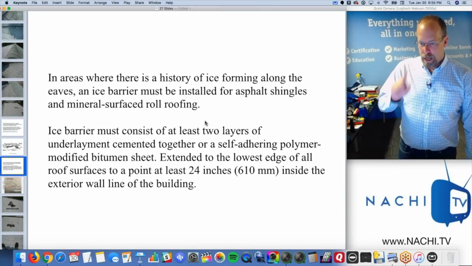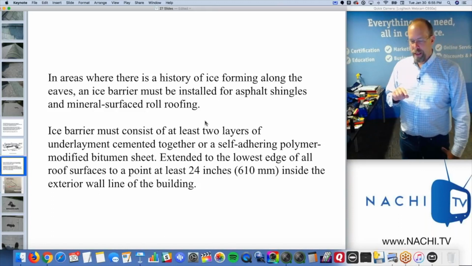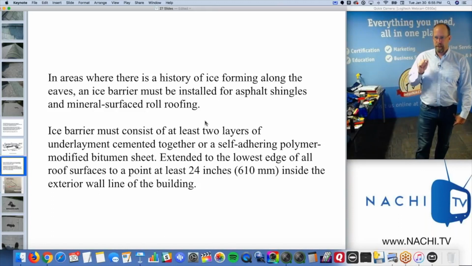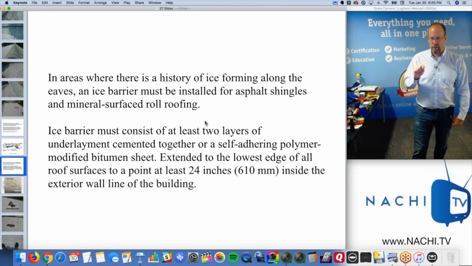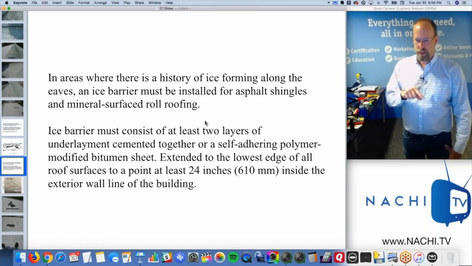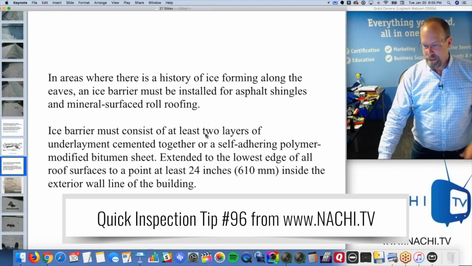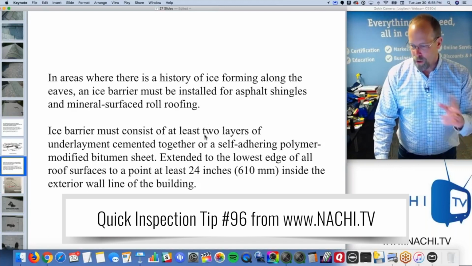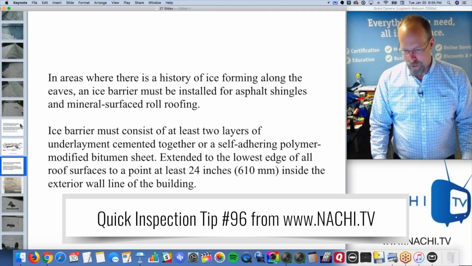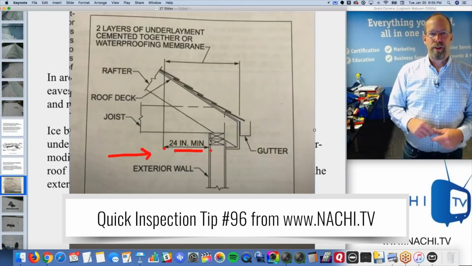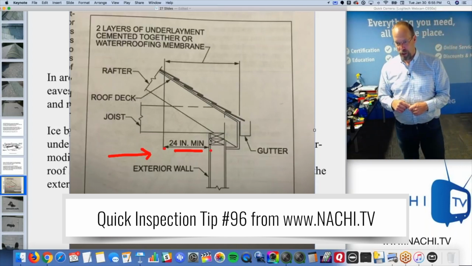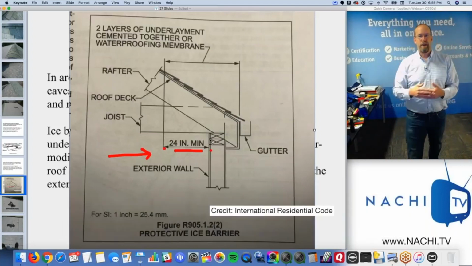But in cold climates, in areas where there's a history of ice forming along the eaves, an ice barrier must be installed for asphalt shingles and mineral surfaced roll roofing, like the picture I just showed you. Code says that. An ice barrier must consist of 2 layers of underlayment or a self-adhering polymer modified bitumen. And there are also illustrations like this from the International Residential Code that show you how far that ice barrier can go.